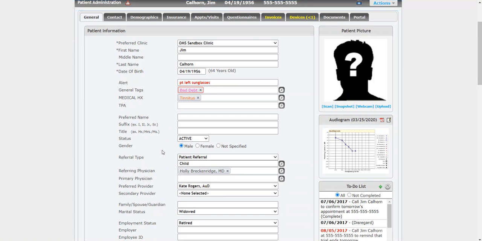Now, it's important to note that right now this feature is only available through the patient administration screen. We will be expanding this to make these features available through scheduling, for example, and then tracking as well as other parts of the system. So this is one of the first steps in a larger process. We'll be enhancing the referral tracking.